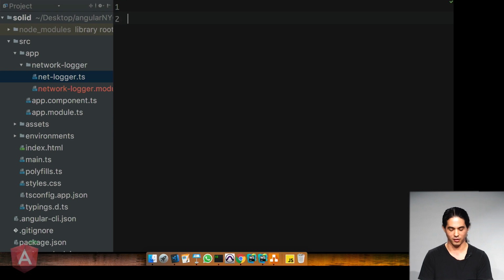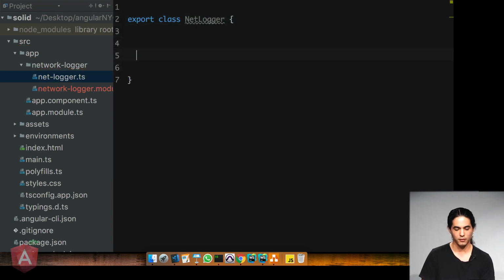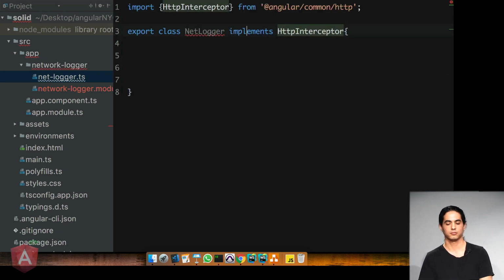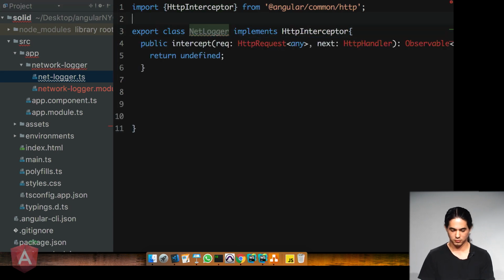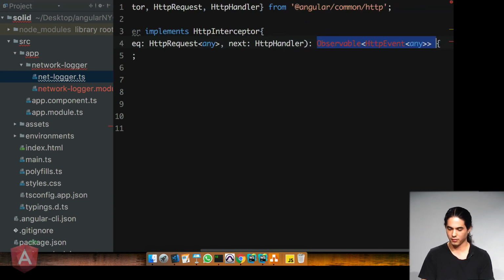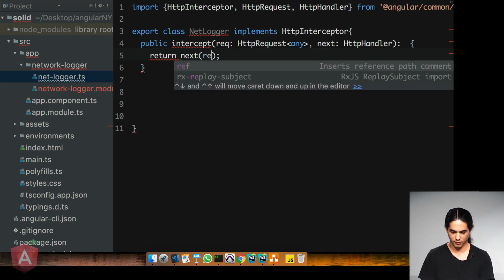When you go into presentation mode, you got issues. So we're going to export a class. Let's call this class NetLogger. We're going to implement the HTTP interceptor. So we're going to implement the intercept method. We're going to return next with our request.